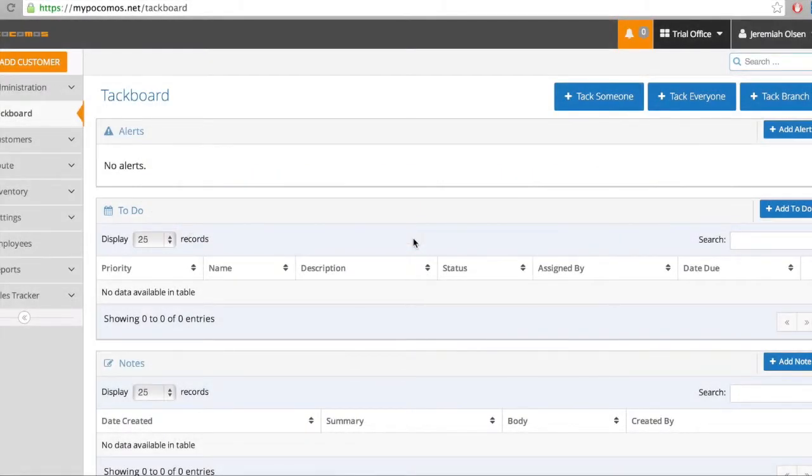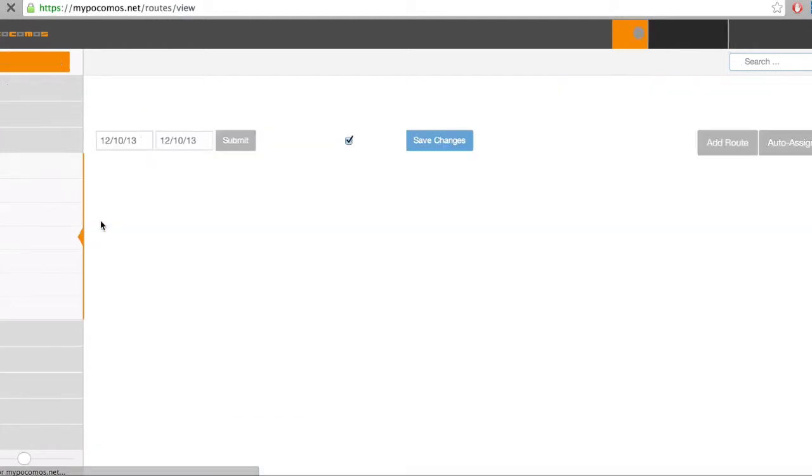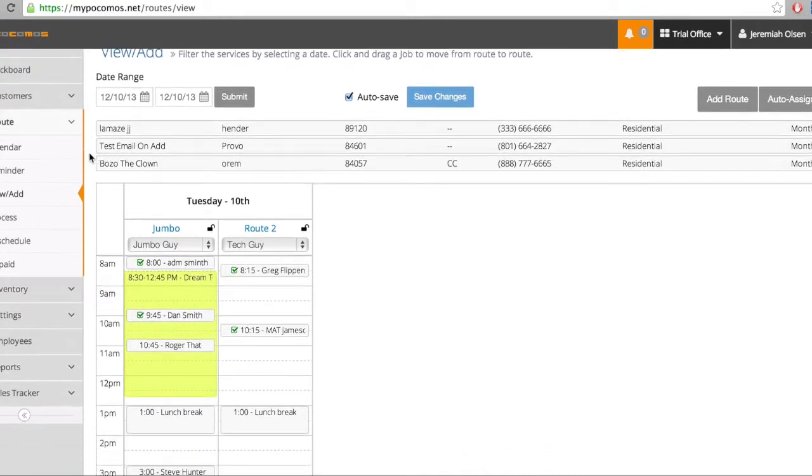Today I'll be showing you how to use the View Ad or calendar page. Okay, so I've logged in and I first come to my tackboard page. To get to the route page, I simply click on Route, then View Ad. View Ad will show me my schedule.